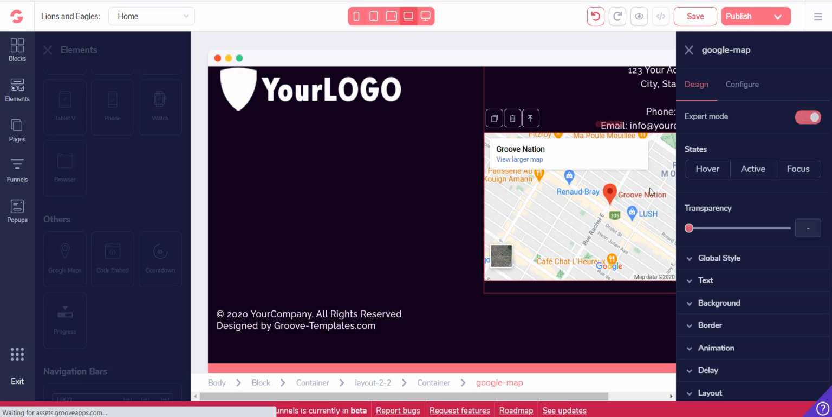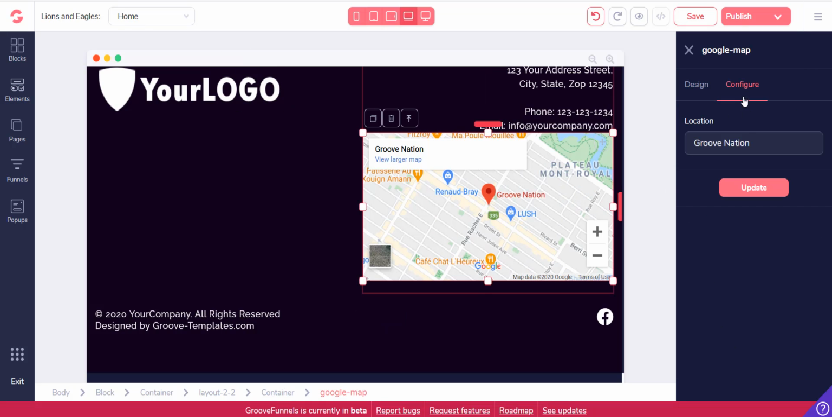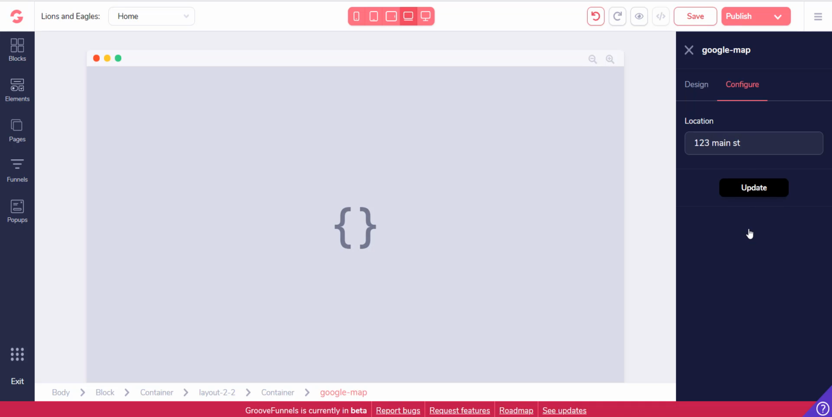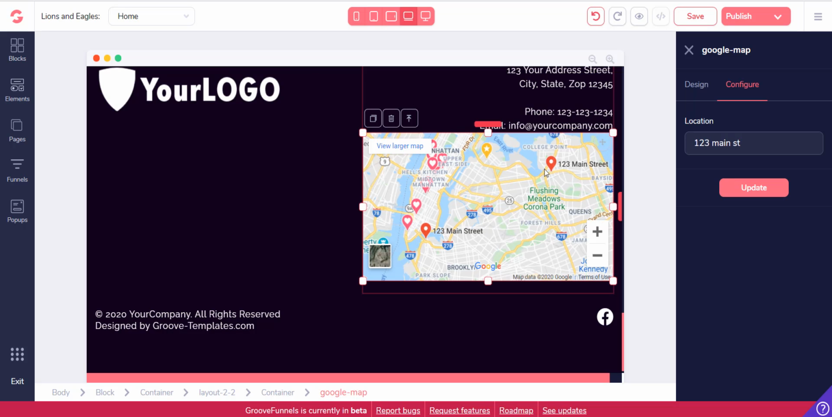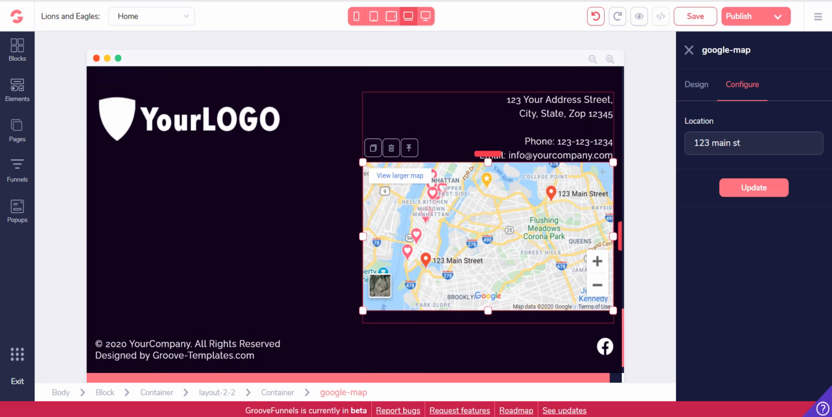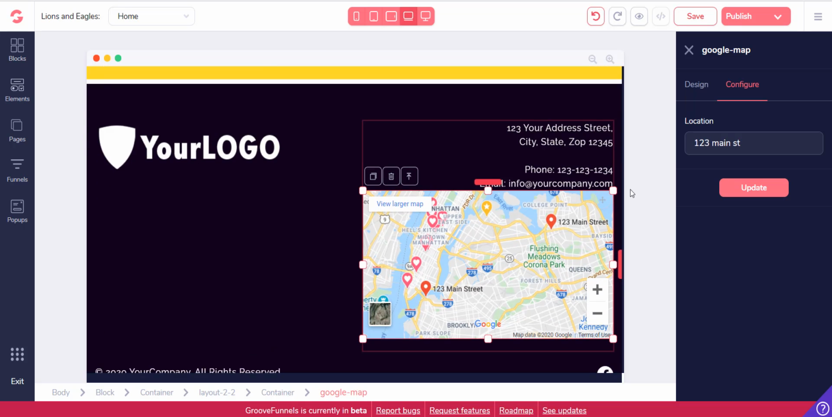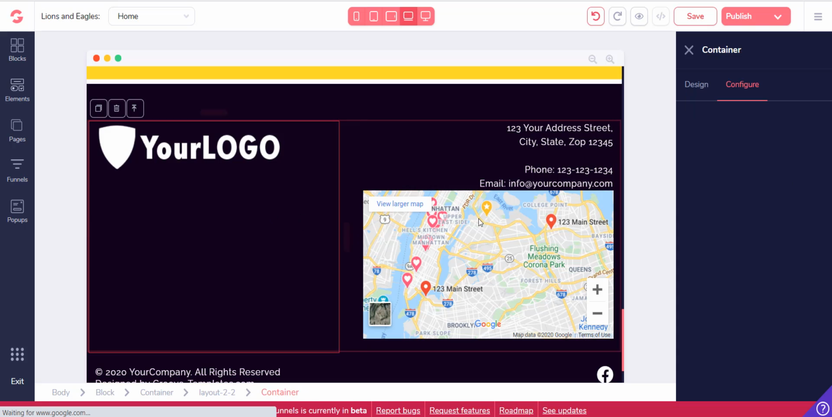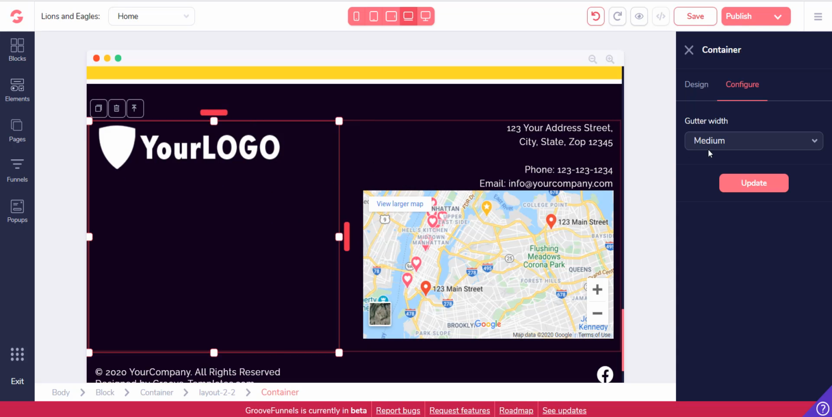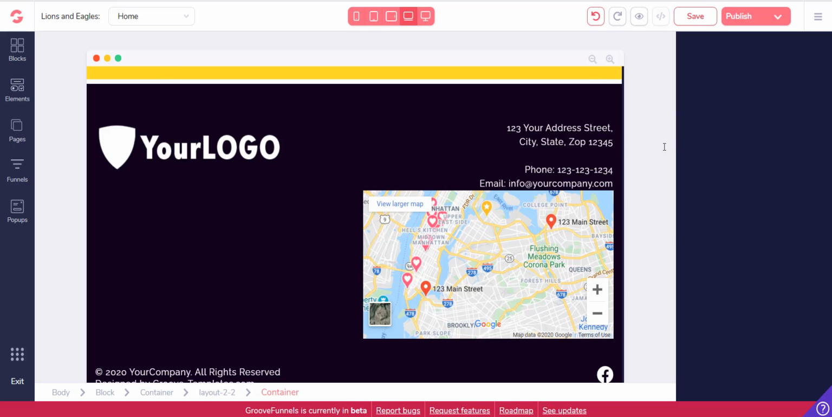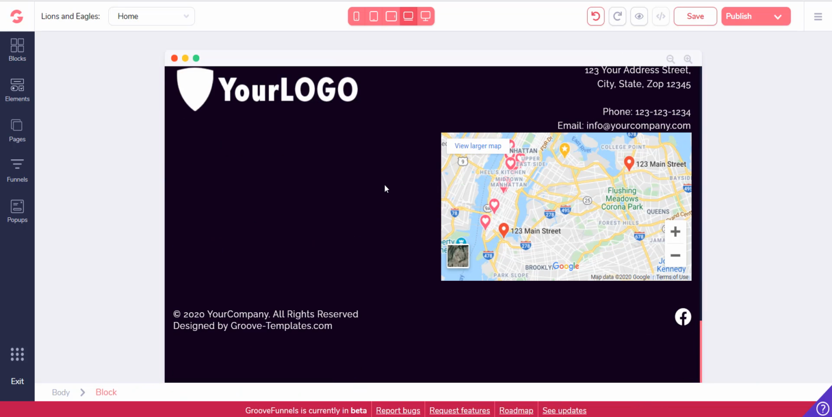Now what I can also do is click on this and configure it, and I could input an address here. So for example, I could put 123 Main Street, and update it. And as you can see, it just automatically updates. Isn't that cool? It's so amazing. It's just insane. So far the functionality and the potential is amazing. Okay, so that's what happened over here.